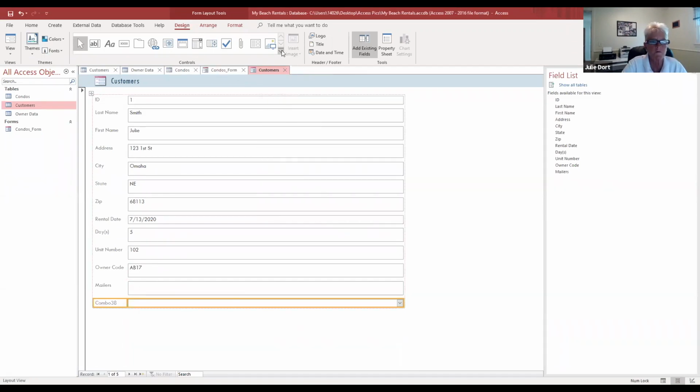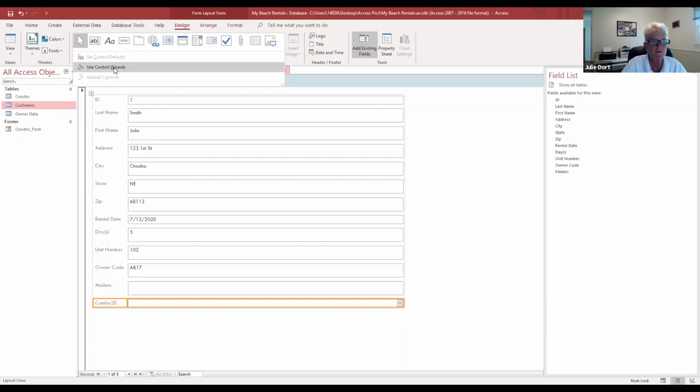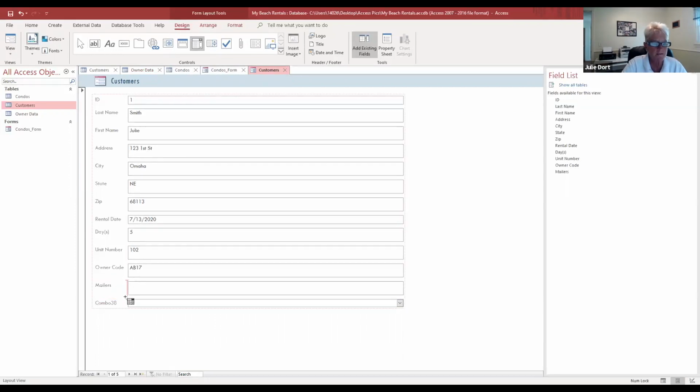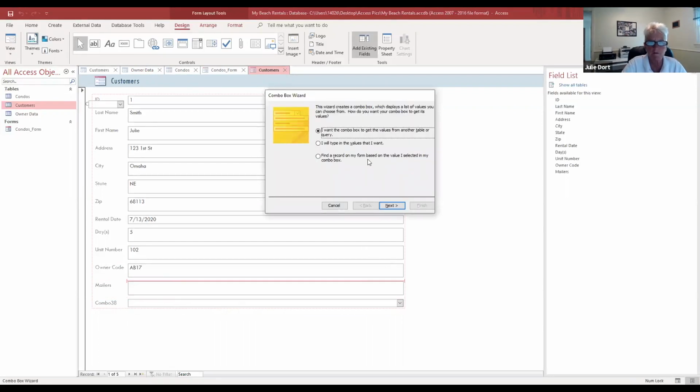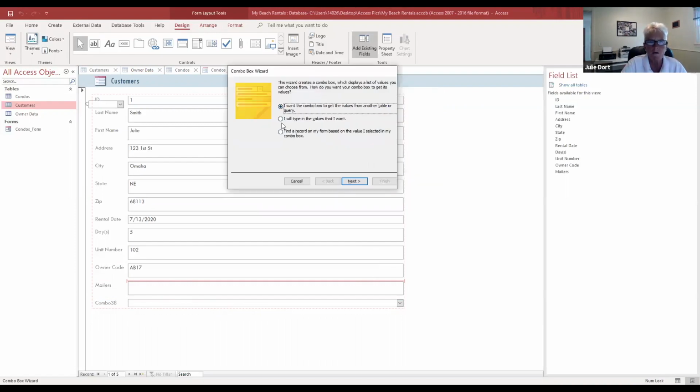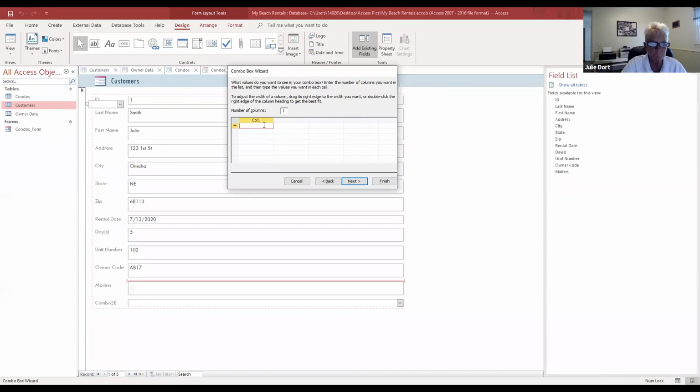Let me go ahead and do that again. I want to show you one more thing. In order to get the pop-up menu that I just got, you need to click on the down arrow and select Use Control Wizards. So now when I click on the combo box and come down, I'm just going to select right above mailers. And it says this just creates a wizard for me. What do I want to do? I want to type in the values myself. So I'm going to go ahead and click on next.